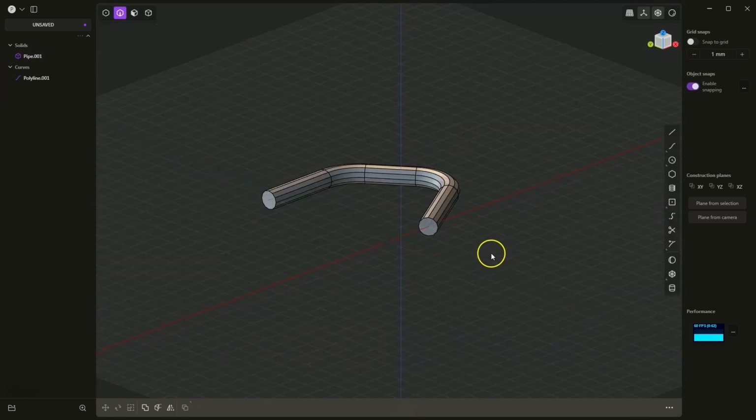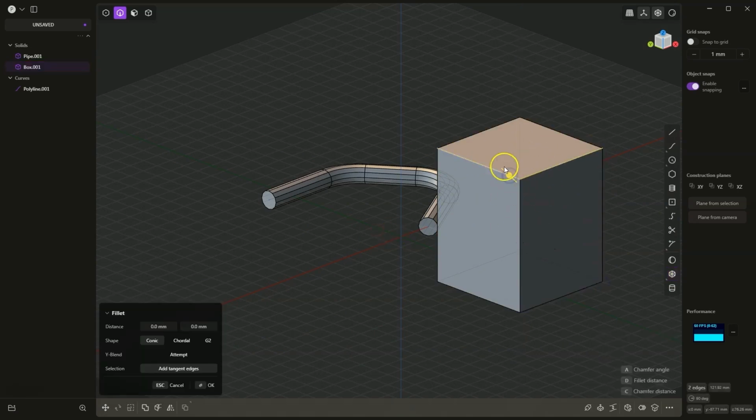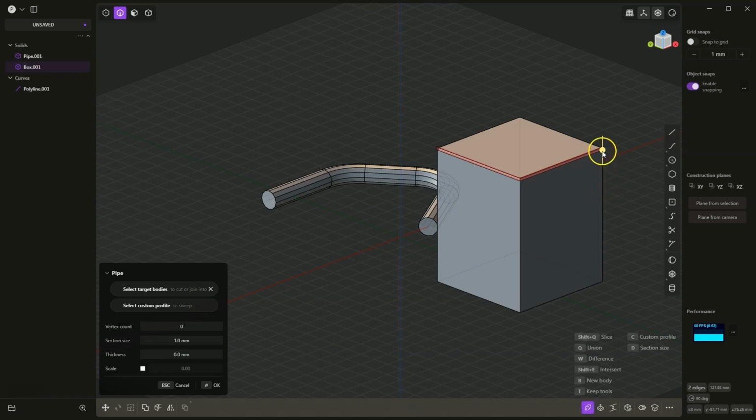We can also perform something similar on the edges of the solid. I will create a cube here. Okay, I will select, for example, these two edges of the solid while holding the Shift key. The command I used is the pipe command. We can activate this command by pressing the letter P on the keyboard. I select this command. And here we specify the size of the cross section. Of course, we can enter a value here, and here we determine the number of vertices.